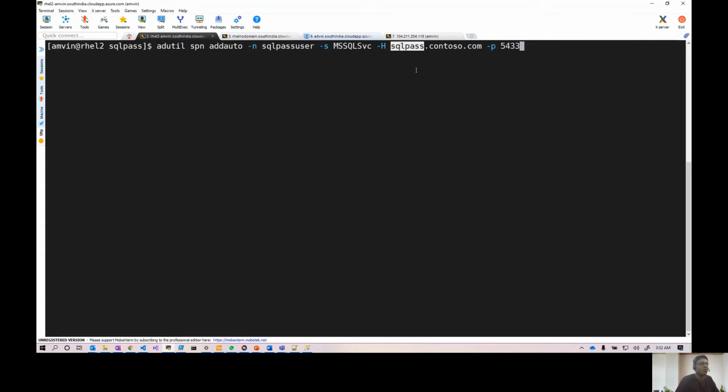So I'm going to go ahead and create this one over here, and SQLPass is the name of my container, not the name of the host. Okay, and 5433 is the port number that is going to be mapped on the host with the SQL Server container. So this is what I'm going to do.